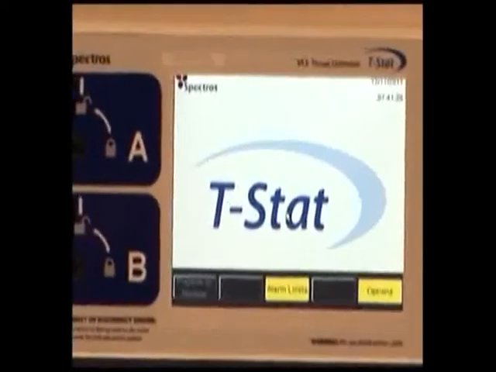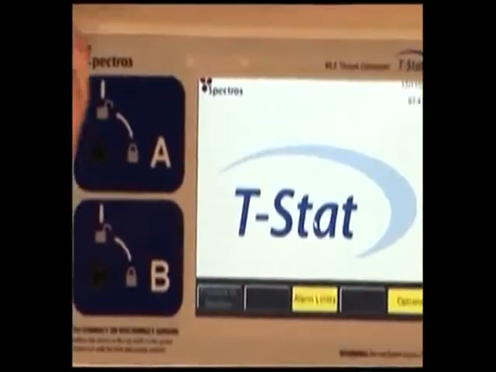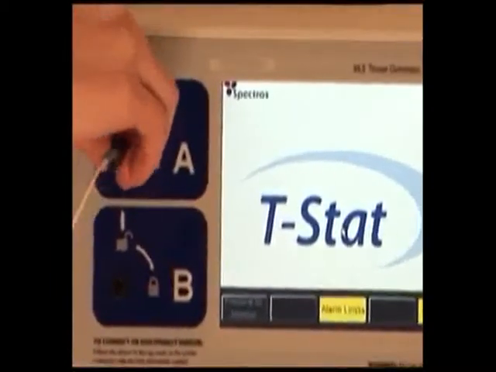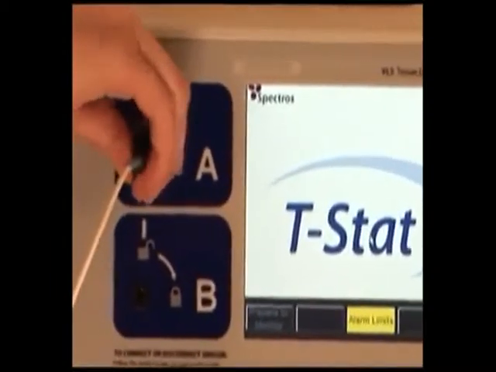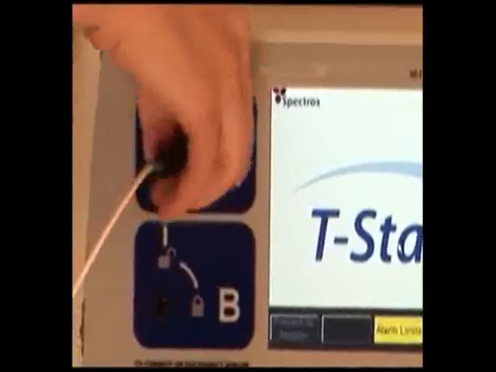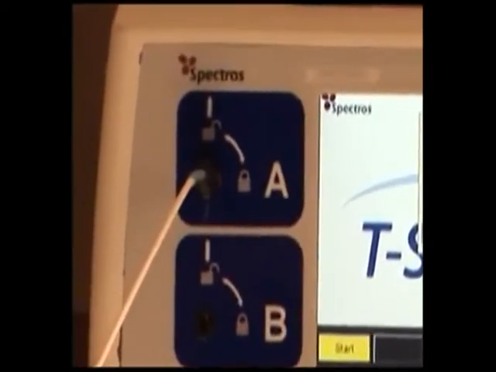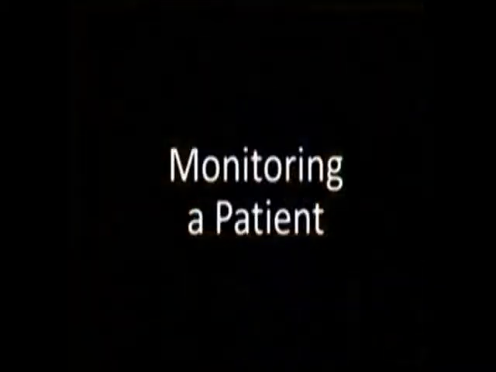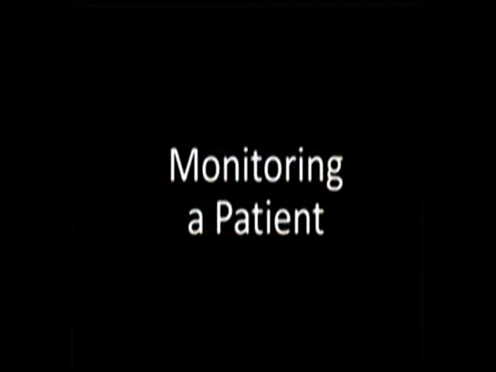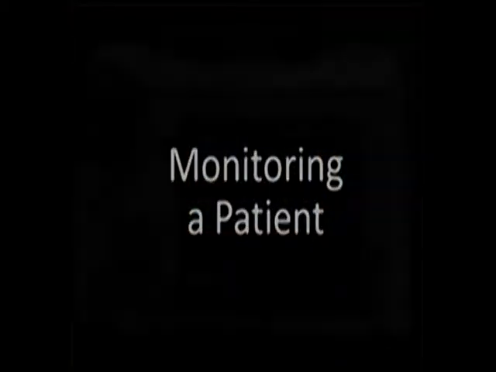If you are using a T-Stat monitor that accepts 2 or more sensors, make sure you note which sensor corresponds with which value on the monitor display. Labels placed on the sensor cables can help increase clarity. You are now ready to begin monitoring your patient.